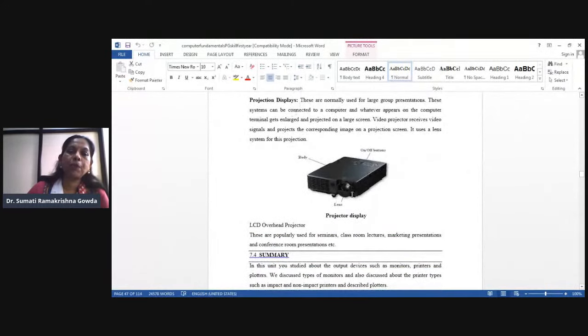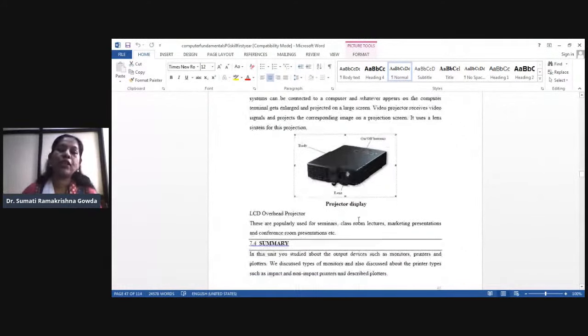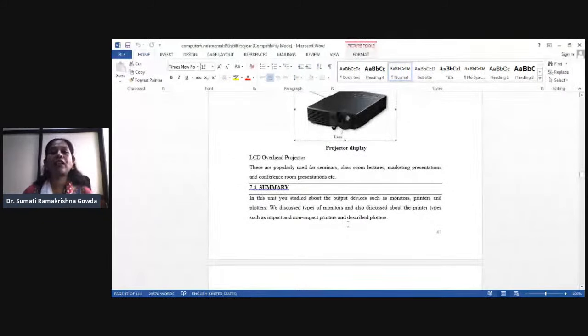Next is projection display, the projector. This is a projector where you can see a big projected image. These are normally used for large group presentations. Suppose if you want to give a presentation, you can use the projector. These systems can be connected to a computer, and whatever appears on the computer terminal gets enlarged and projected on a large screen. A video projector receives a video signal and projects the corresponding image on a projection screen. It uses a lens system for this projection. See, whatever is displayed in your monitor, it projects in an enlarged form.